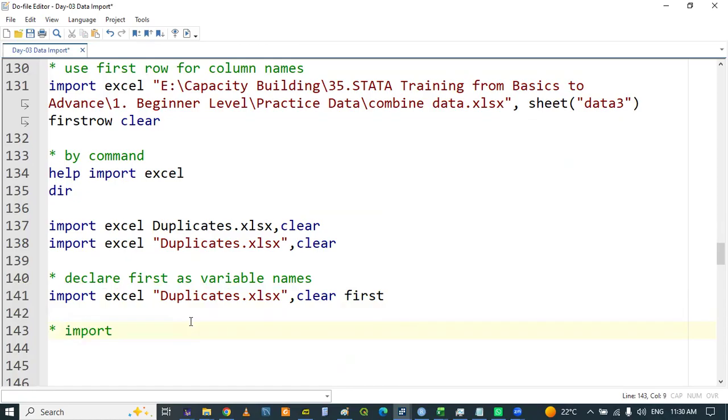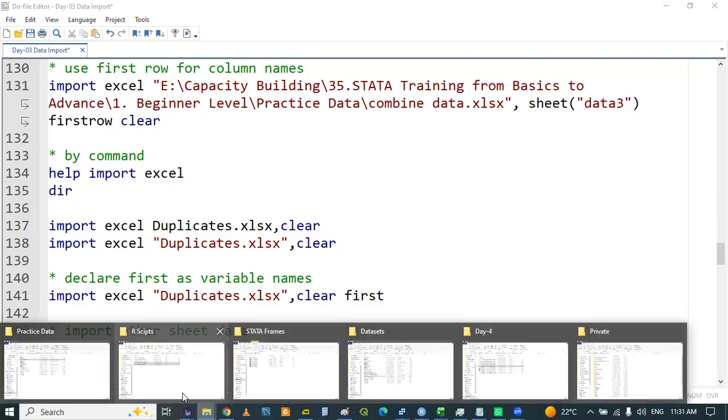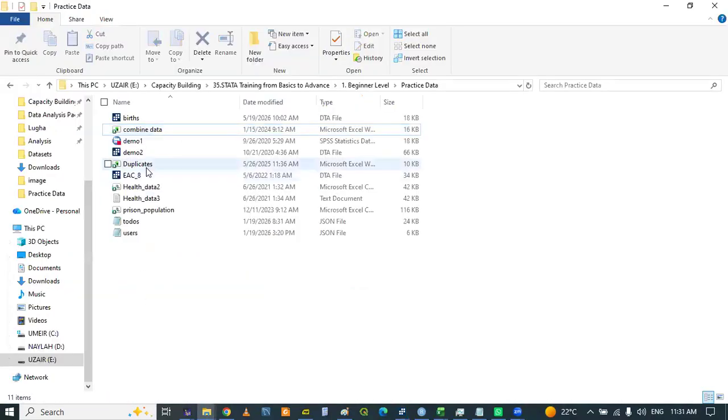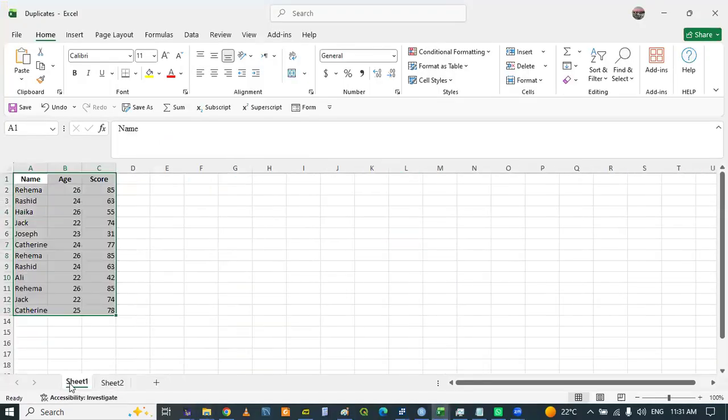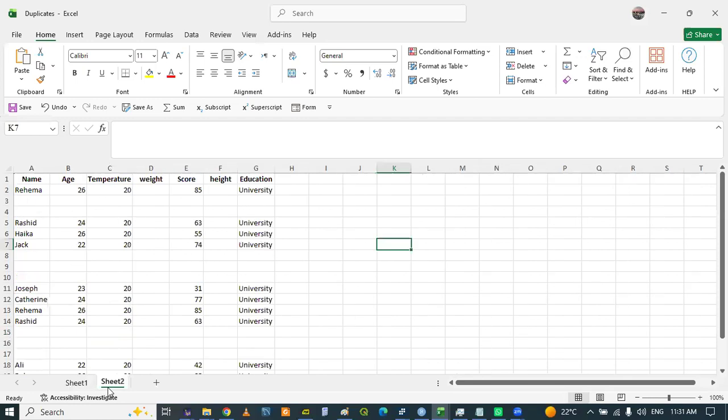Import other sheet data. So first of all, I have to know the sheet name of this Excel. So you can open this. I know the first one is written Sheet1. The second one is just written Sheet2.